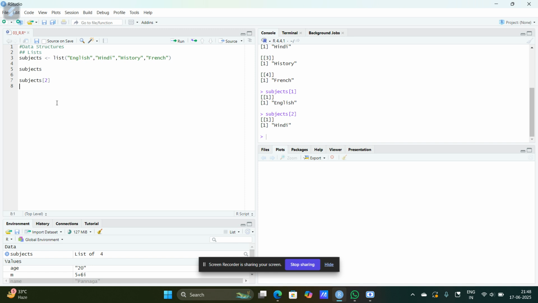Okay. Now, you might be wondering, in the output, just above the English and just above Hindi, there are two square brackets, and within that, one is present. Why it is like that is the homework that you guys have to look into.